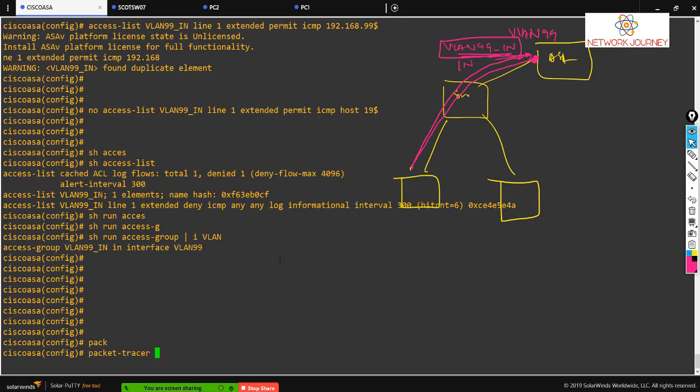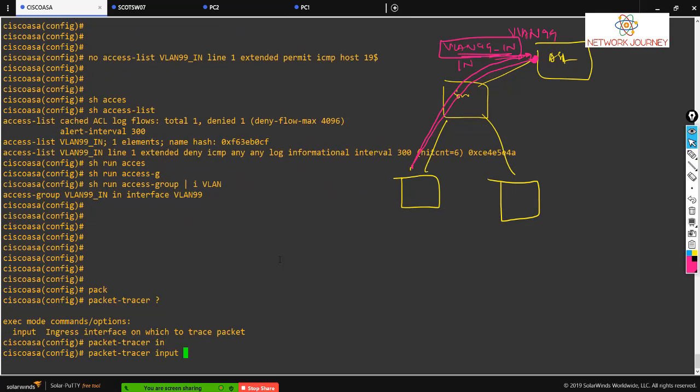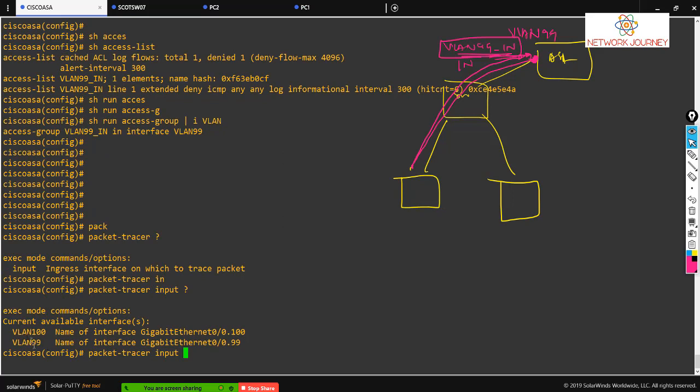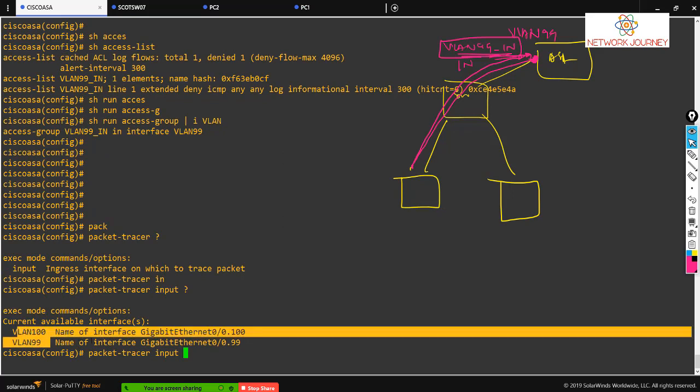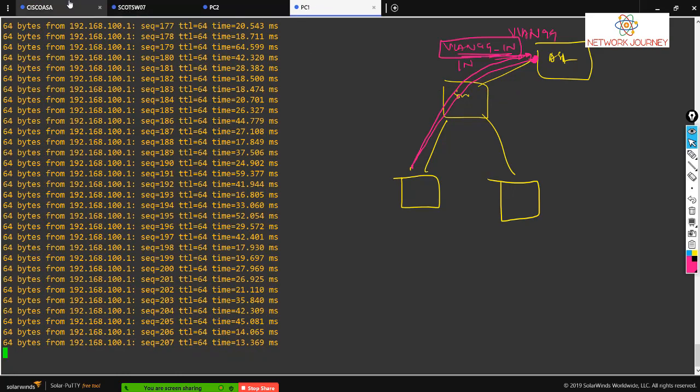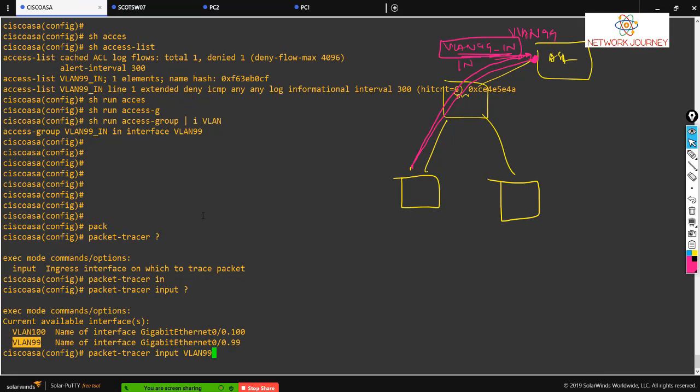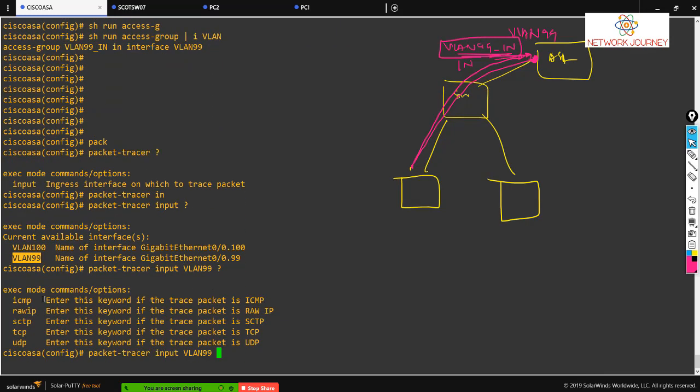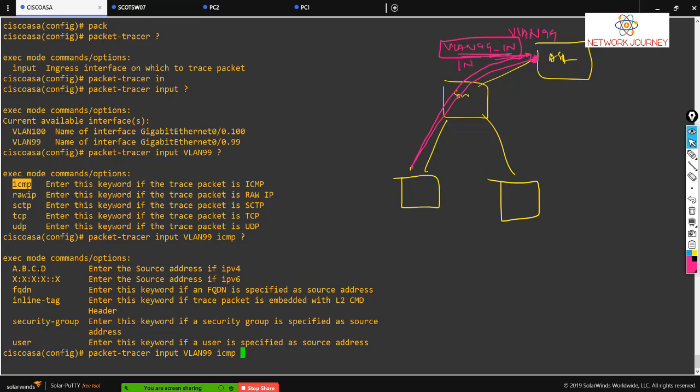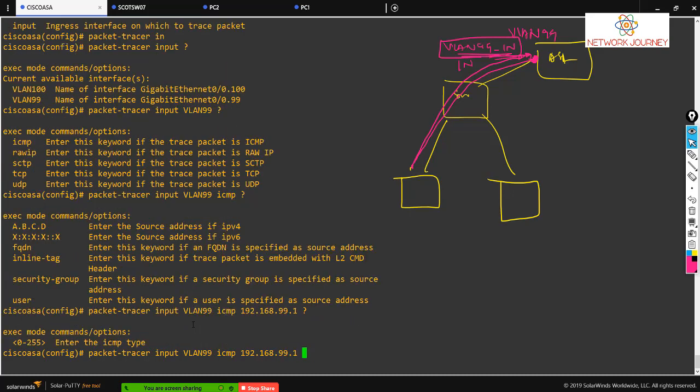So let's say I make use of packet tracer. I put the command input. If I do question mark, it's asking me which interface the traffic is originating from. You know PC1 is connected to VLAN 99, so I say it's on VLAN 99. Then if I do question mark, it's asking what kind of traffic you are trying to capture. I say it's ICMP. Now it says enter the source IP. So source is 192.168.99.1. If I do question mark, it's asking me for the ICMP type.